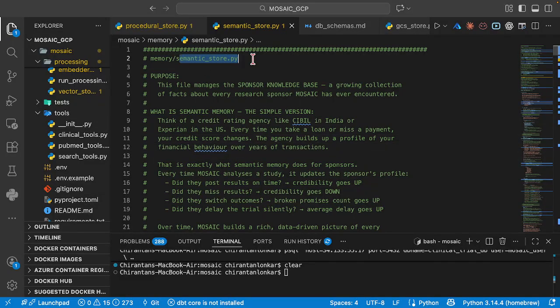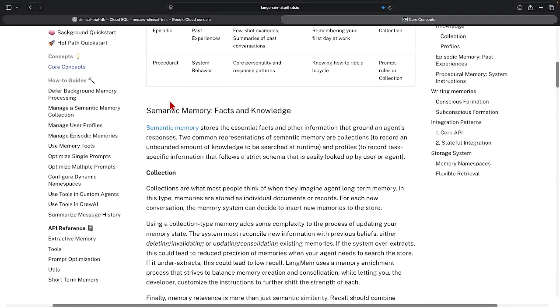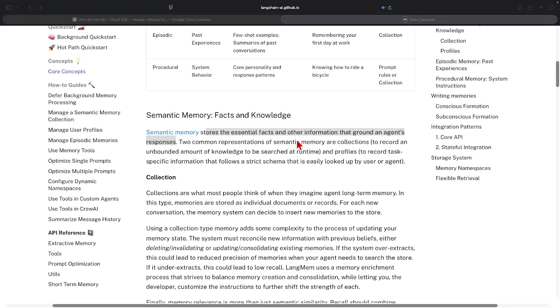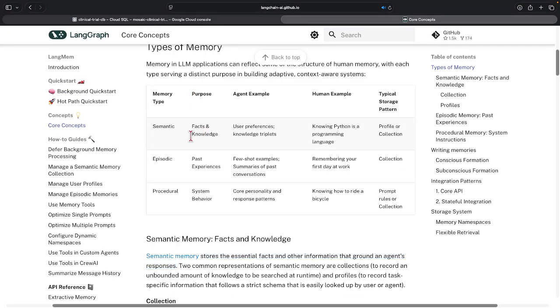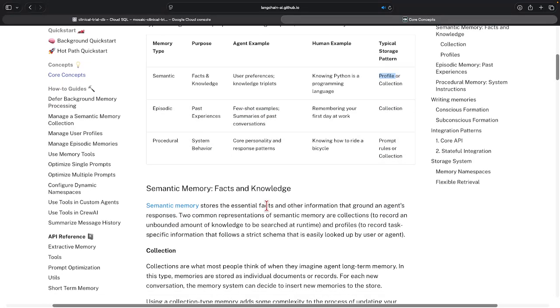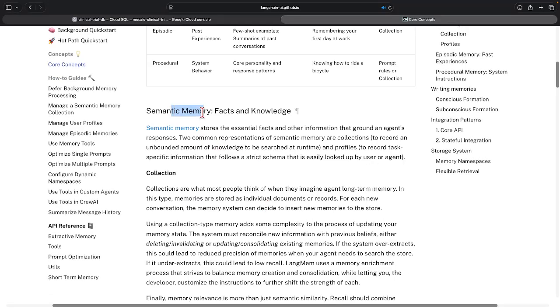All right, now let us move to the last memory part, which is the semantic store. Firstly, let us understand what semantic memory is. Semantic memory stores essential facts and other information that ground an agent's response. When will I be using semantic memory? It is typically used when I want to work with facts and knowledge, and user preferences. As simple as that, nothing else.